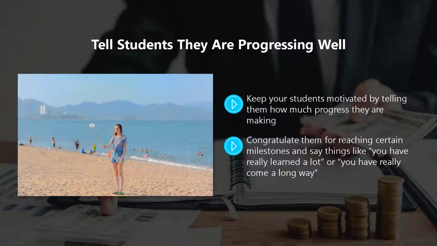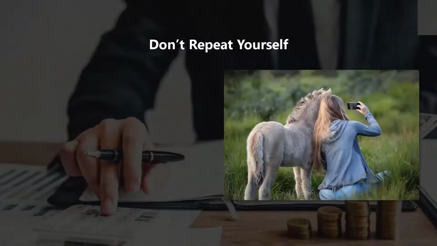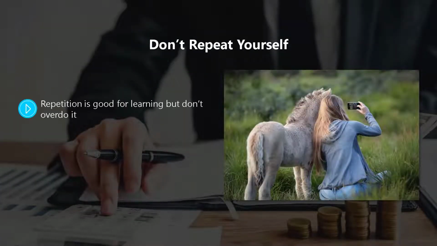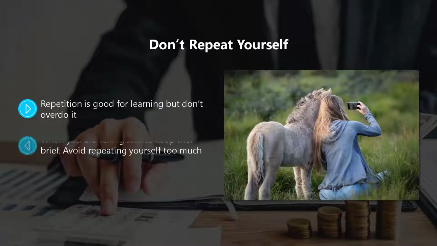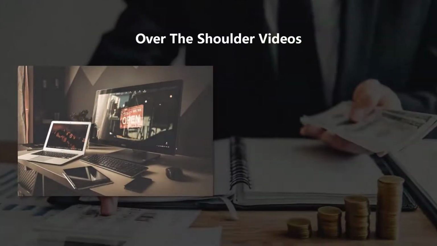Congratulate them for reaching certain milestones and say things like, "You have really learned a lot," or "You have really come a long way." Don't repeat yourself. Repetition is good for learning, but don't overdo it. Write a list of pointers or prompts to remind you what to say during your on-camera sessions. When you are telling stories, keep them brief. Avoid repeating yourself too much.